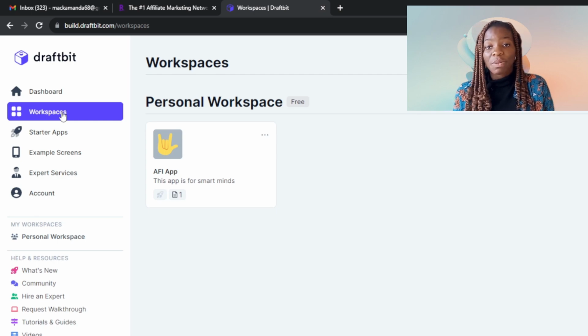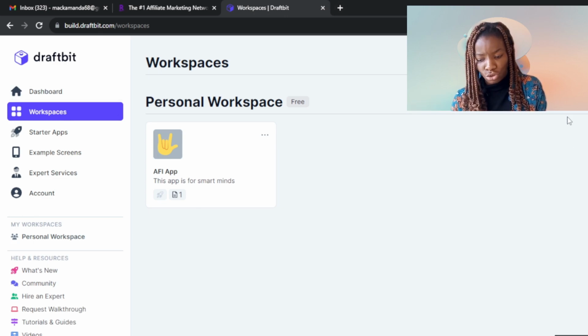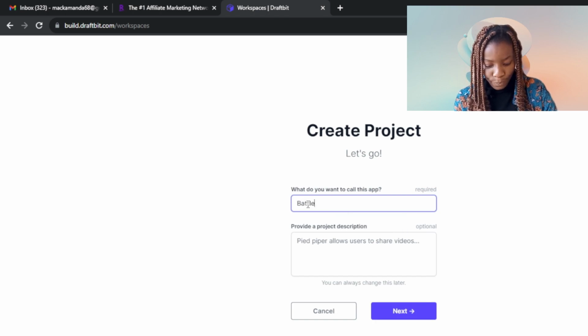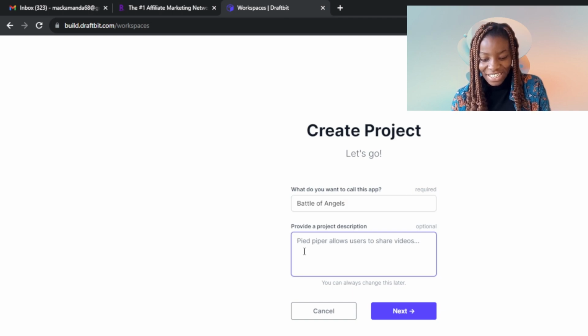Now in workspaces, if you want to start a project from scratch, you want to build it by yourself and you don't want to use any templates because you know exactly what to do, go ahead and click on Create Project right here at the top right corner of your screen. And here it says, what do you want to call this app? Let's say Battle of Angels. Now this is to provide a project description, so let's say Battle of Angels helps you smarter.